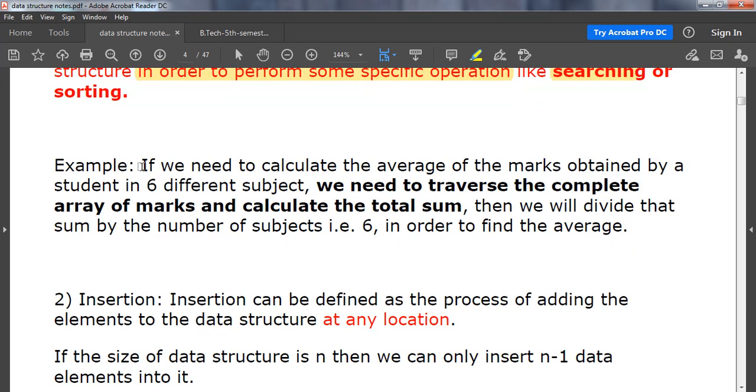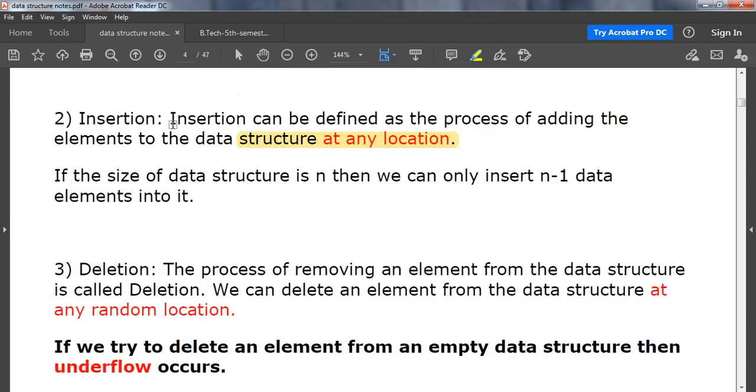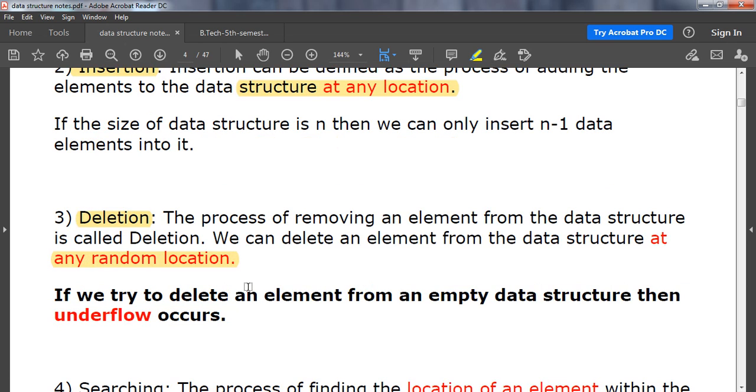Just here I have given you an example. Suppose we need to find the average of 6 different subjects. So you need to know the marks, isn't it? So you will traverse the entire marks, meaning you will go through all the marks, find the sum of them, then divide it by 6 in order to find the average. Now insertion is a process of adding elements to the data structure, and it can be done at any location depending upon our requirement. Deletion, similar to insertion, we can delete elements at any location. Now if we want to delete an element from an empty cell, then it is called underflow. It means there is no element present and you are trying to delete some element, so that is underflow.